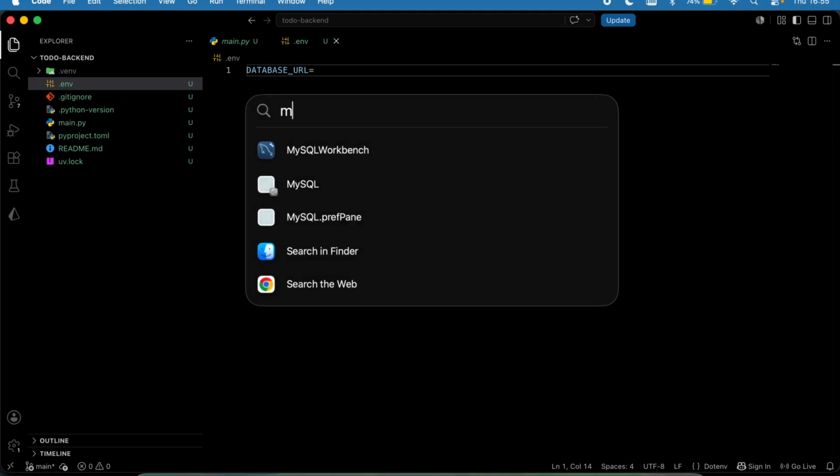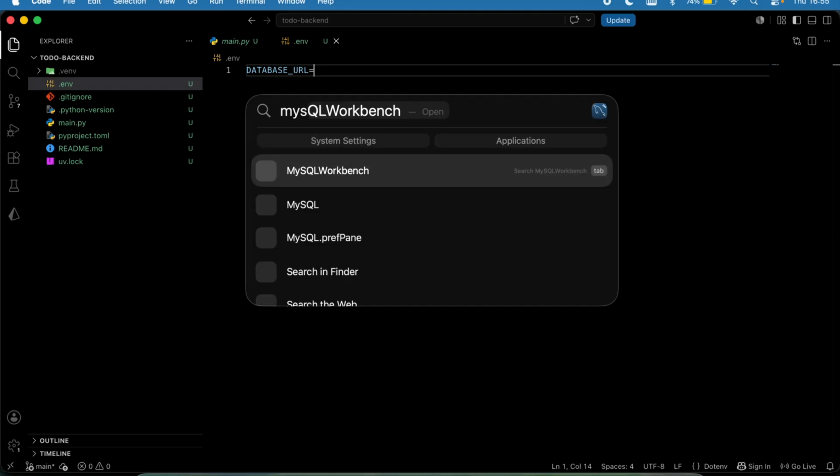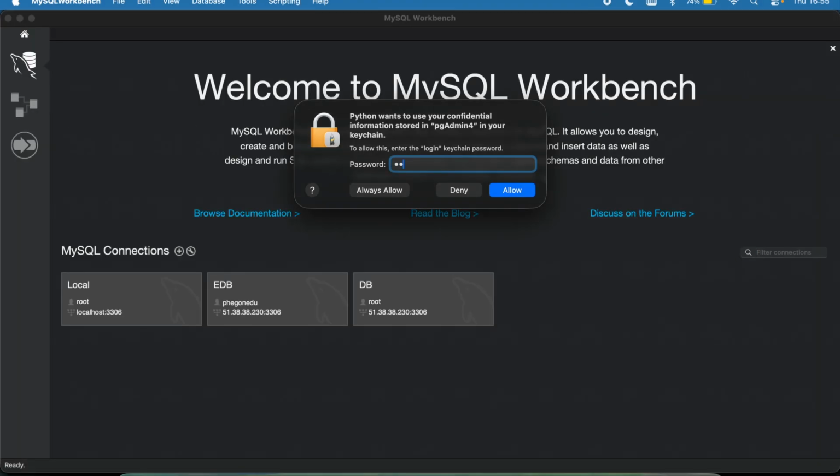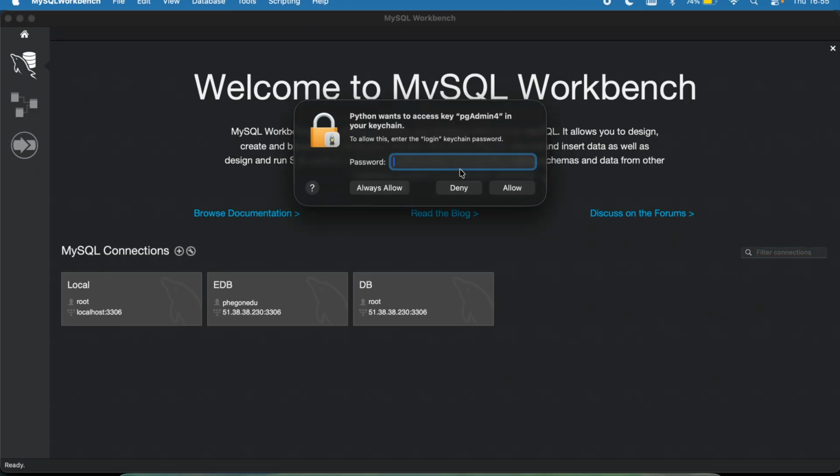Let me also pull my SQL Workbench out right there. If you don't have these, you can easily download them, and they're very straightforward to install.